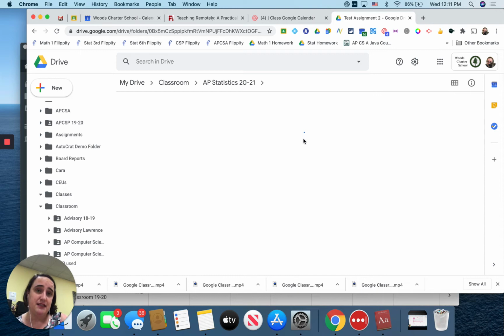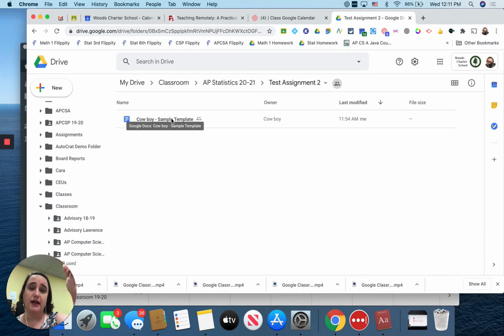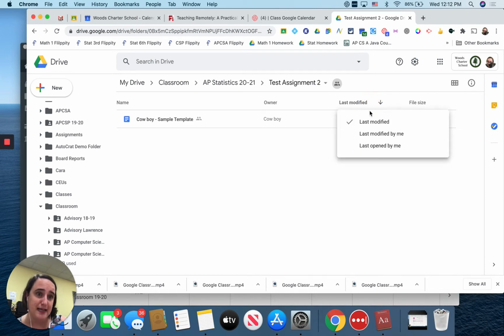And one thing that's nice about this is if I have something that students are working on over time, I can navigate to this folder. I can see all of their documents that Classroom set up for them. And I can see very quickly when the last time the document was modified and who modified it. So right now it's set to last modified, or I can set it to last modified by me.